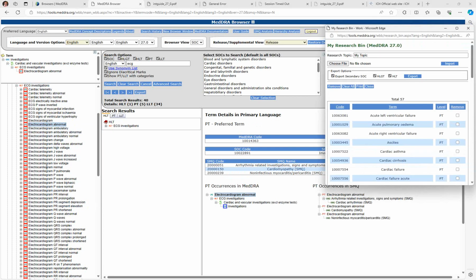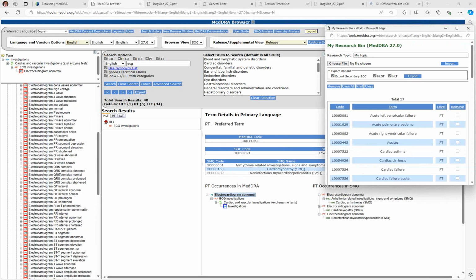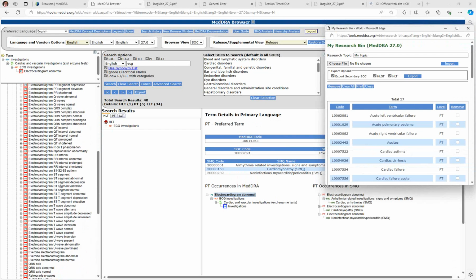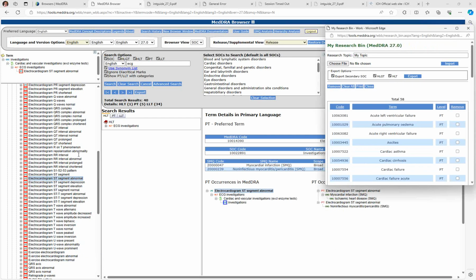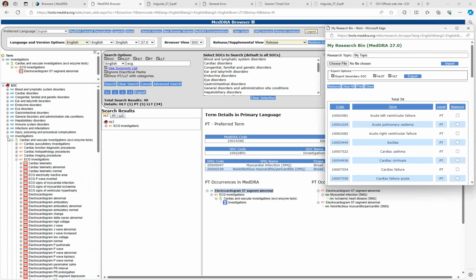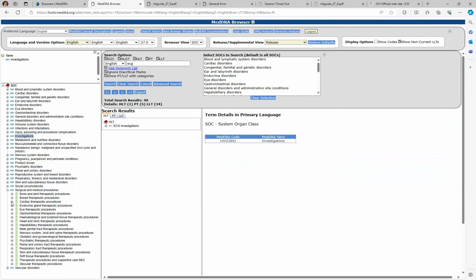What about, for example, I don't want the normal output, but what about some of these? Let's say I want the ST segment abnormal. Let's see, I'm interested in this one. I'm going to add that to my research bin. What about surgeries, guys? Any surgeries that make you think that if a subject had this surgery, maybe that's a sign that there was a heart failure for that subject? Any surgeries that come to mind?